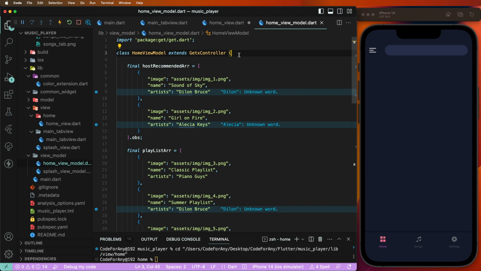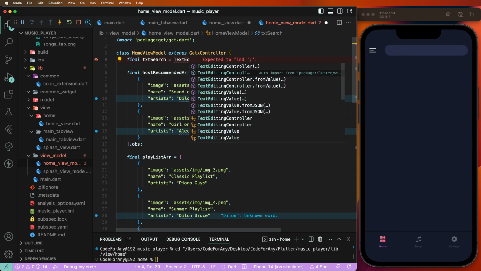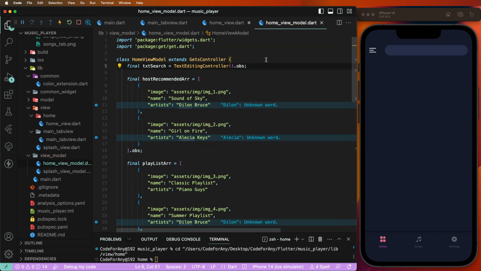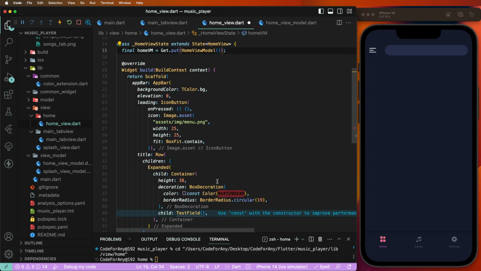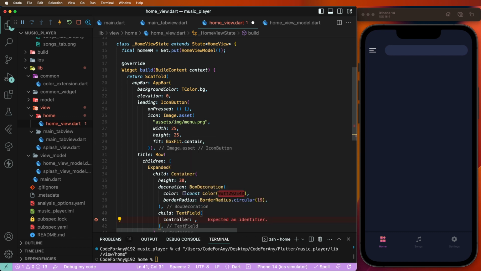Now I need to set final txtSearch and give it TextEditingController, set this here. Now save this, and go to create here, and now I need to pass the home controller's txtSearch.obs, set this as the value.